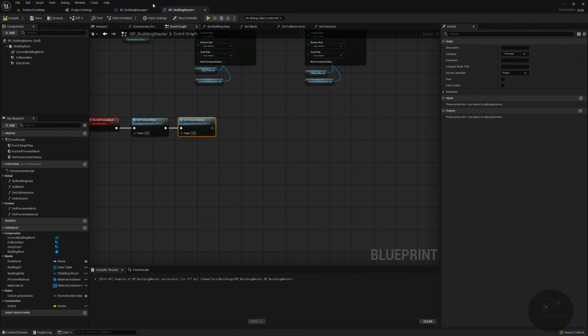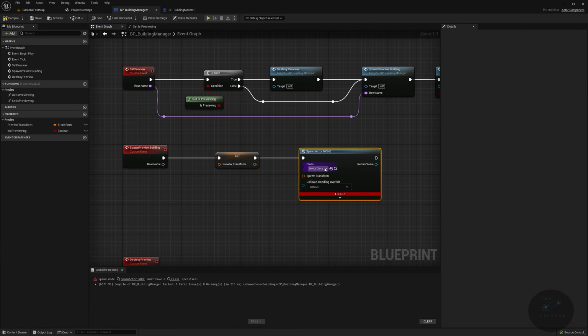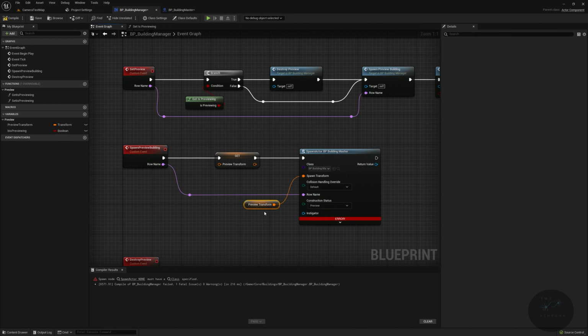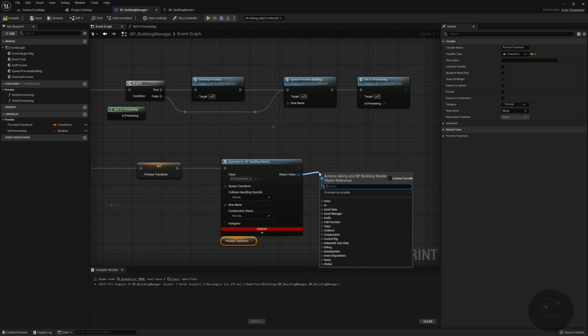All right, let's pop back over to our building manager, and in here we're going to do our BP building master. There we go, and we want our spawn transform to be our transform from that. For our row name, we're going to plug row name in from our input argument there, and then for our construction, we're going to leave it under preview. We want to make sure that this actually spawns.